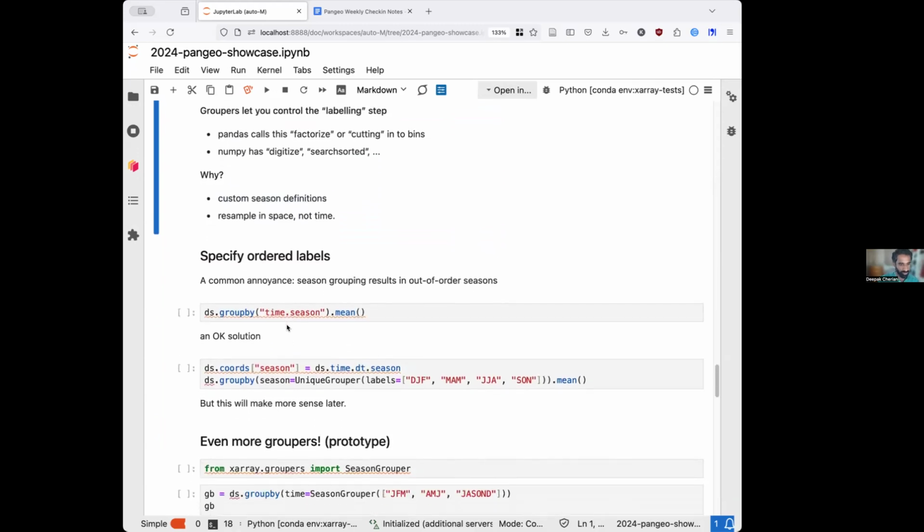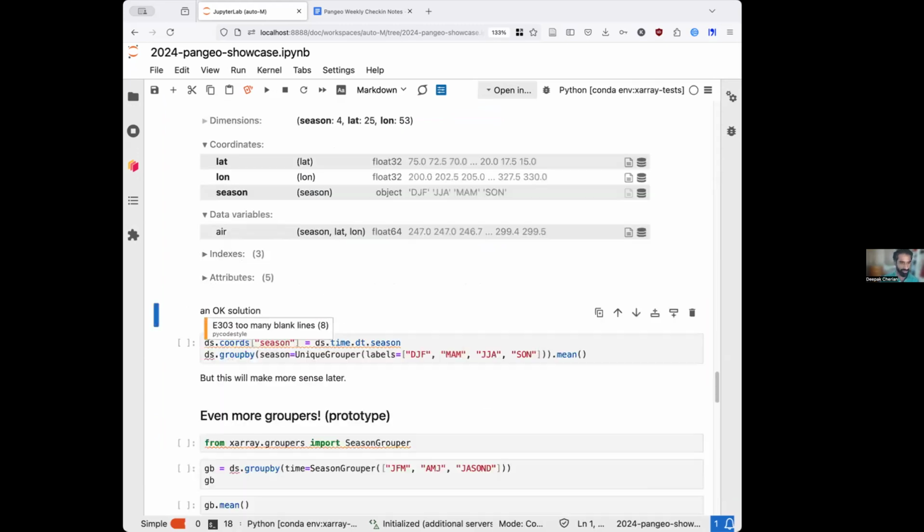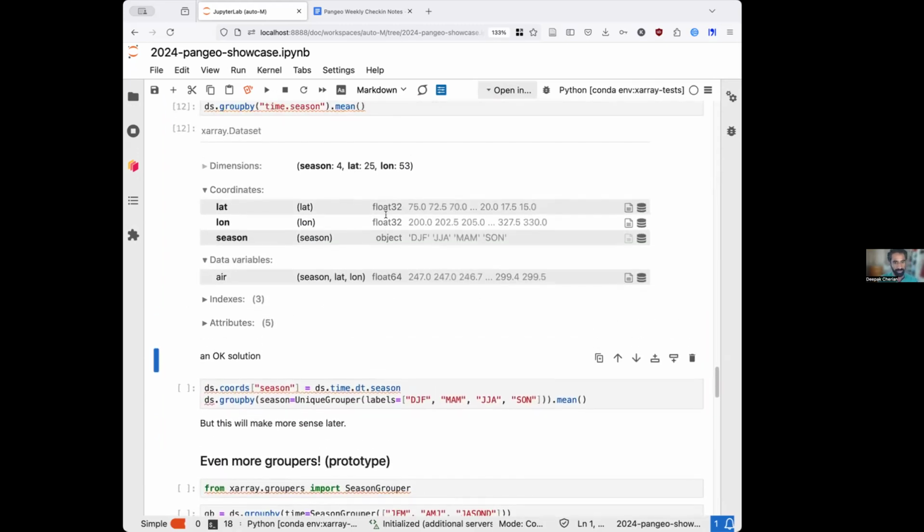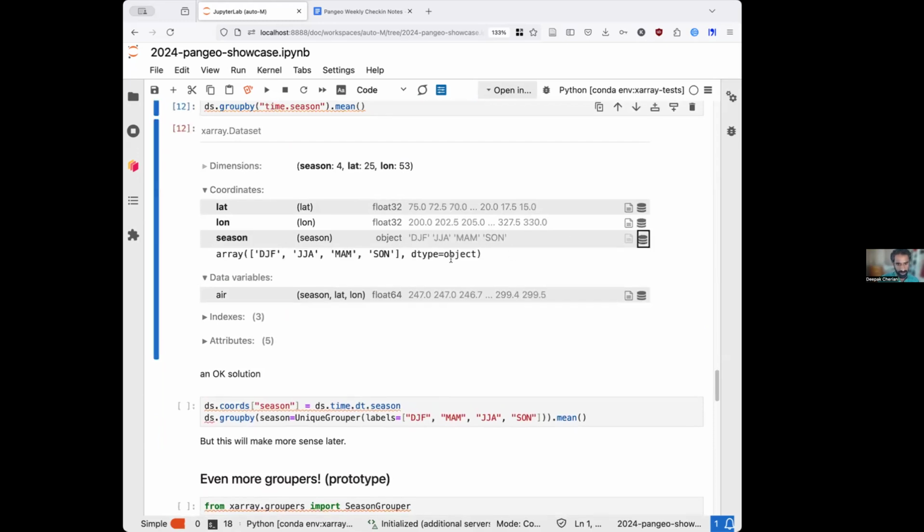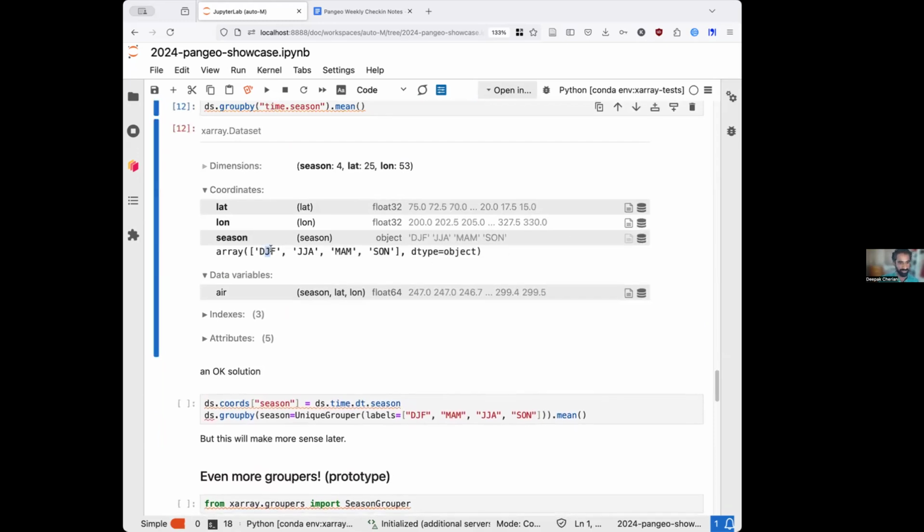So here's a super common annoyance. If you do group by time.season with Xarray, you'll get seasons, but they're out of order. They have December, January, February, and then it jumps to June, July, August, then it comes back to March, April, May, and then September, October, November, right? This is a super common, irritating problem. The in-the-weeds reason for this is that it's just looking for the unique values and they get sorted. So it's D, J, M, S. It comes out in alphabetical order, not the season order.